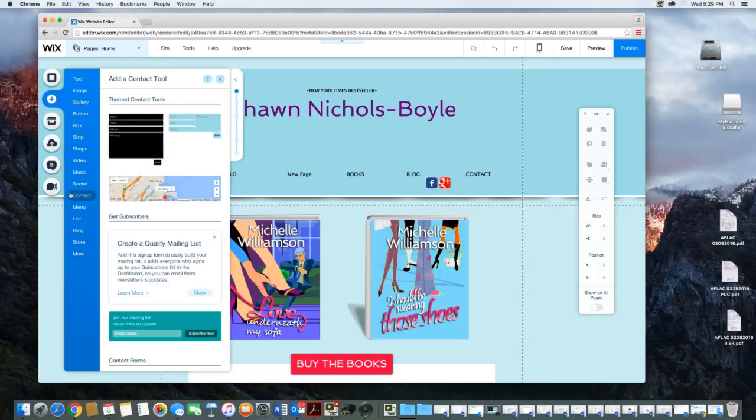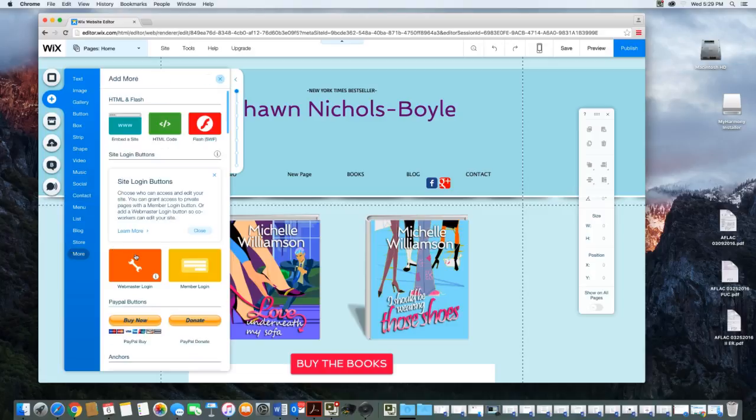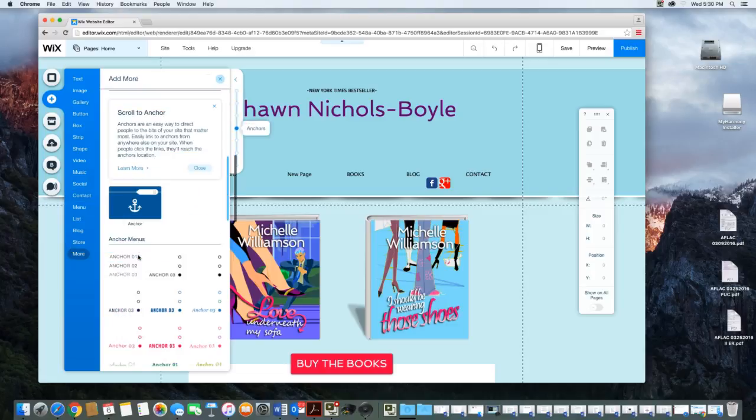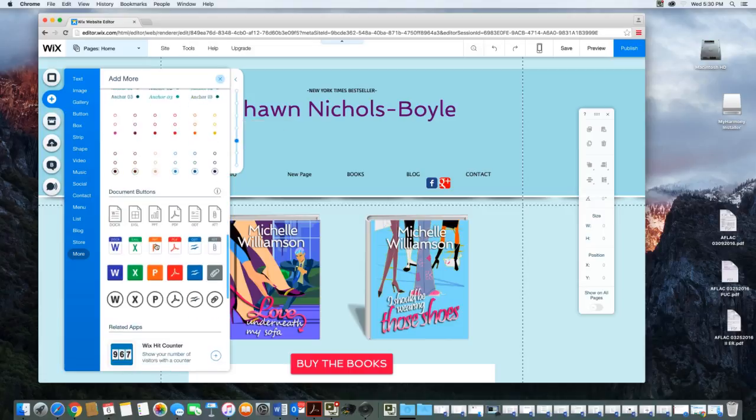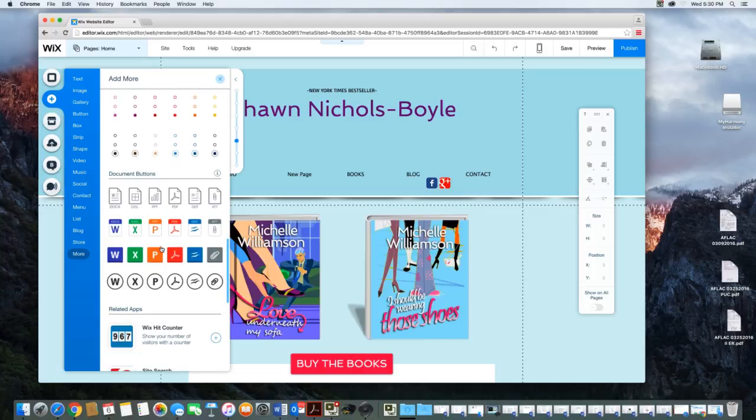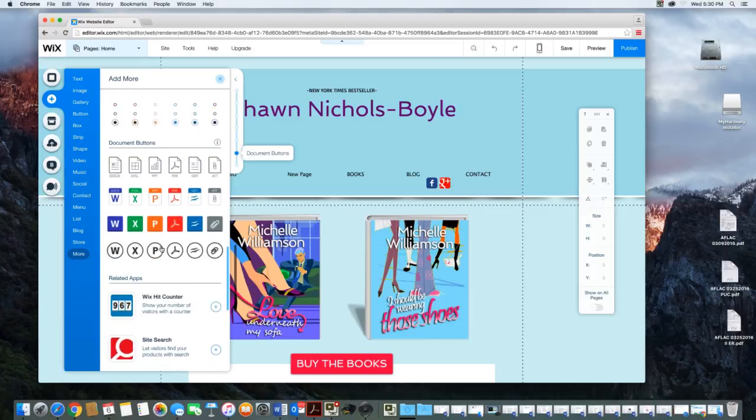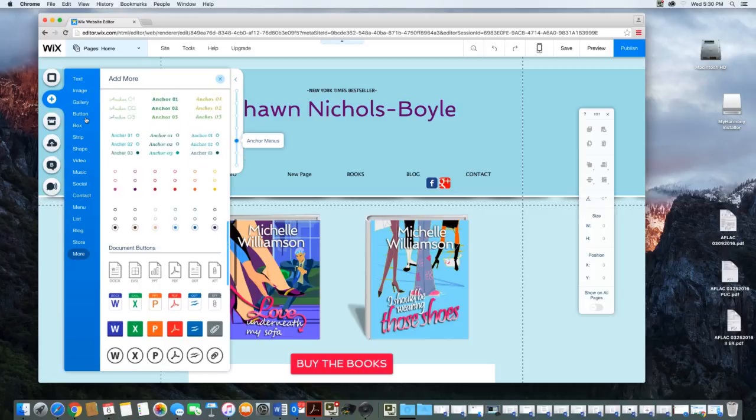You can add a contact form, and the more is where you would find things like if you wanted to add documents, you would go down and find these buttons like PDFs, which is the best one to preserve spacing, make sure people can't copy it, or a Word doc, although again, I don't recommend that for the most part, and things like that. So this is where you add. So let's try an image.